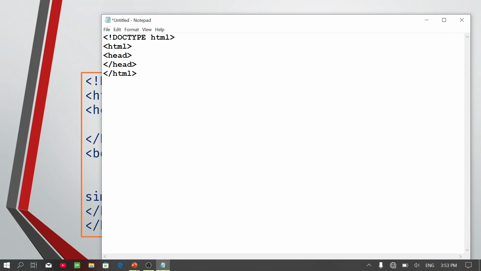Inside the head tag, we should write title, and we should have a title like first lesson, and close the title tag. Don't worry about these tags, I will teach all of them later. So here we should have the body tag. Inside body we can write an h2 tag, for example first lesson.